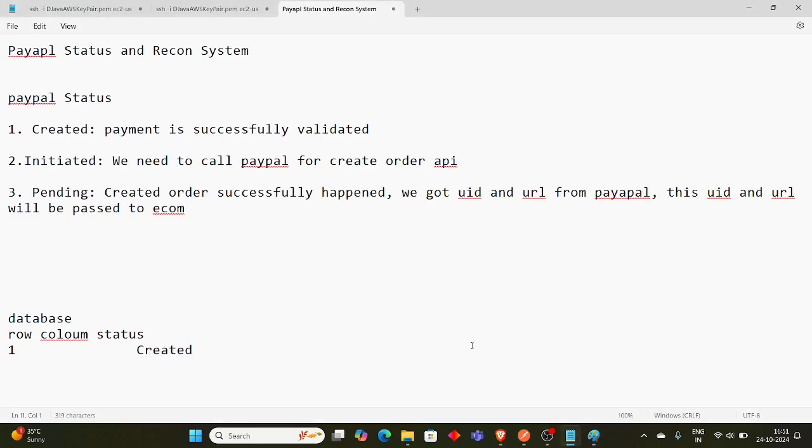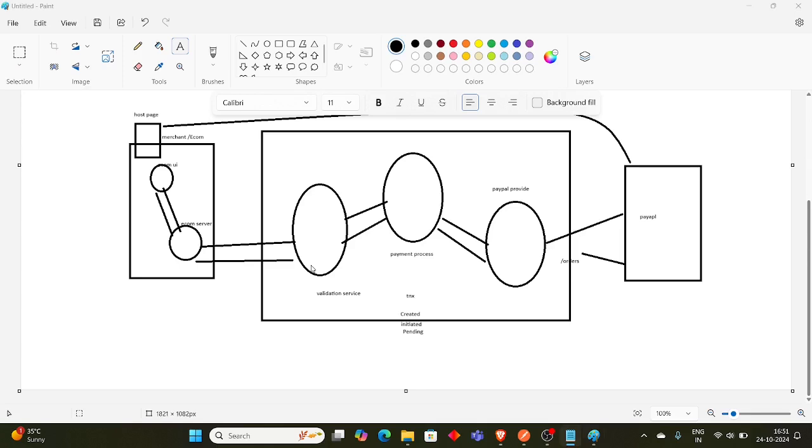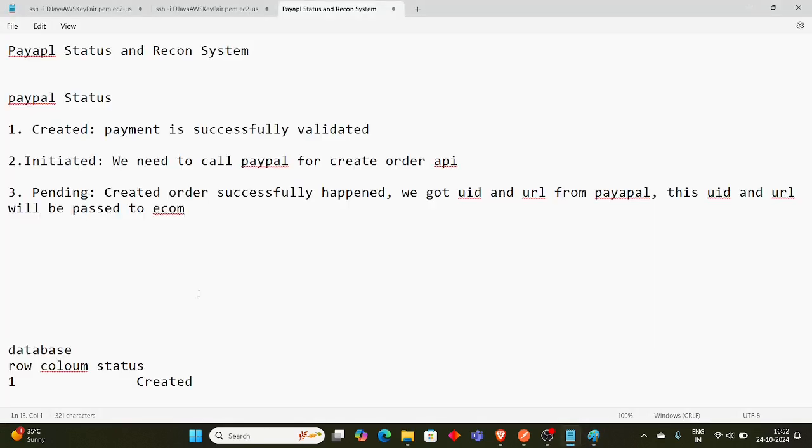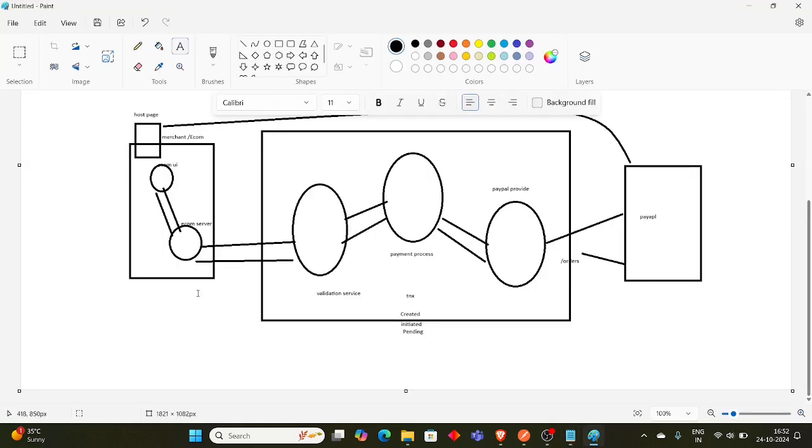After creating the pending status, it will talk to the host, then the user will click on the user page, which was demonstrated on the first day. It will create a login, and then it will create a PayPal payment. Once the payment is successfully done on the PayPal side, our status will change.